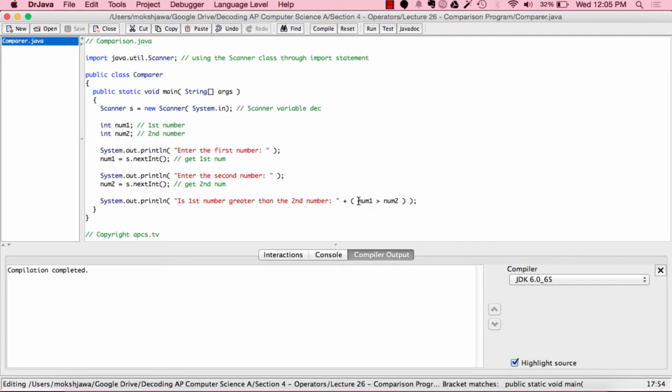So we have num1 is greater than num2. This entire thing within the parentheses is a condition. And as we know, a condition should return true or false. So it says num1 is greater than num2. This should either give us a true or a false, and whatever it gives will be printed. So that's it. It's that simple of a program.